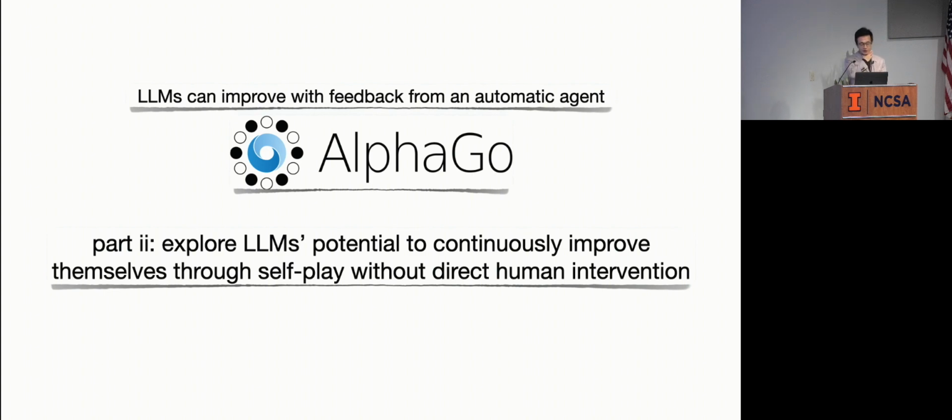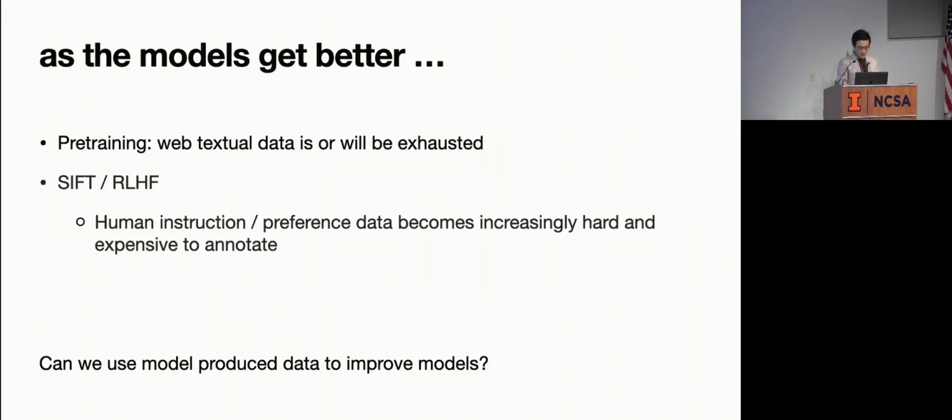So in the second part, I'd like to discuss some of our exploration of language models' potential to continuously improve themselves through self-play without direct human intervention, or the lack of it. So why do we care about this? First of all, it is fun. It happens to have some practical benefits too.